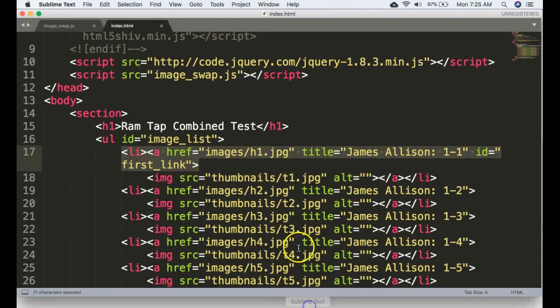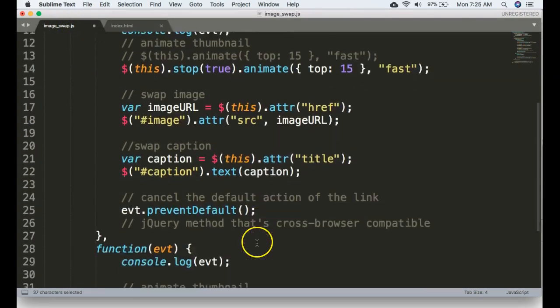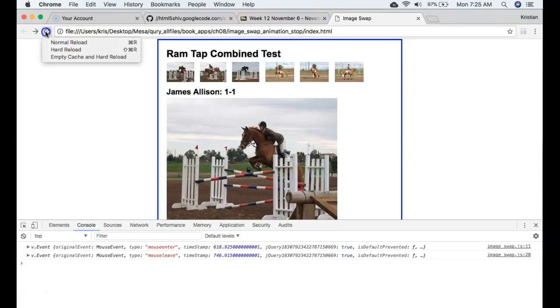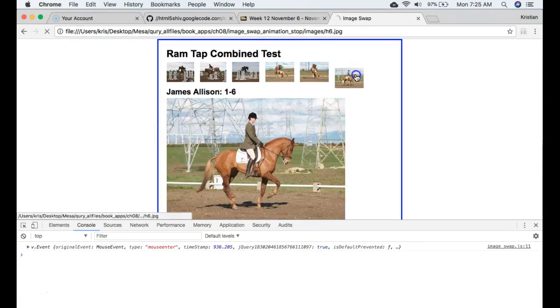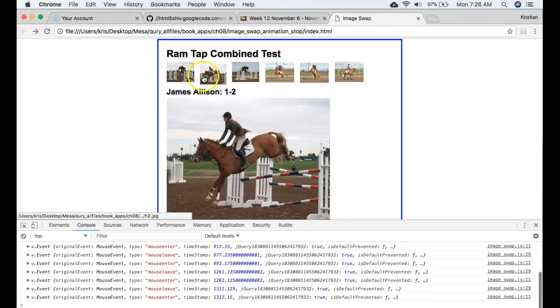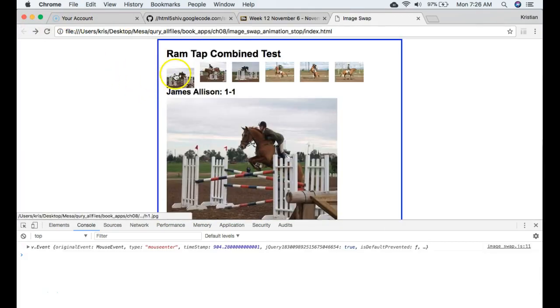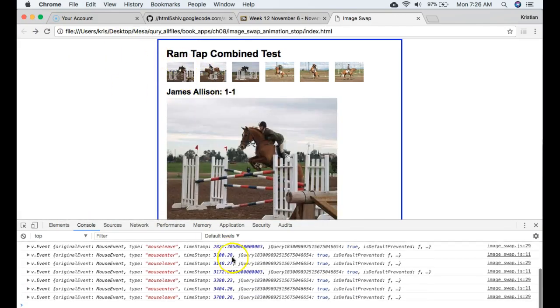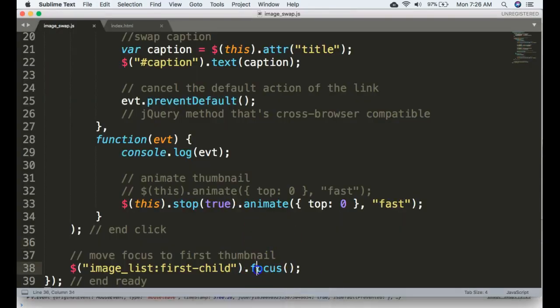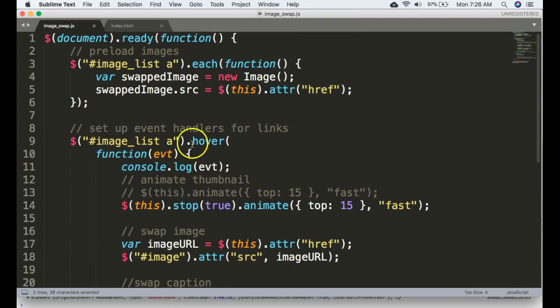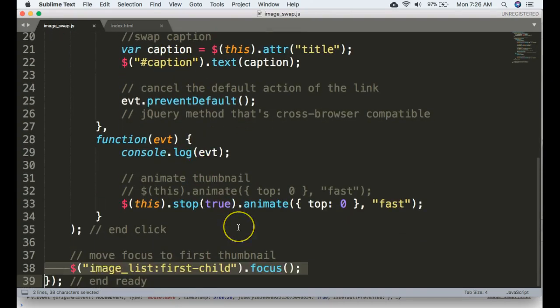Okay. Now I want to show you what would happen if we took this first child right here, and we simply focused it on the image list first child. So we'll hit refresh. Okay, and go back here. Oops, I didn't mean to click that. Apologize. And there is, go back. And there's the first child here. So it would still work by going to the list item, because that first child encompasses the first child. And that's important to know when you're traversing through children. So this is the image swap application, and it will be part of your homework.